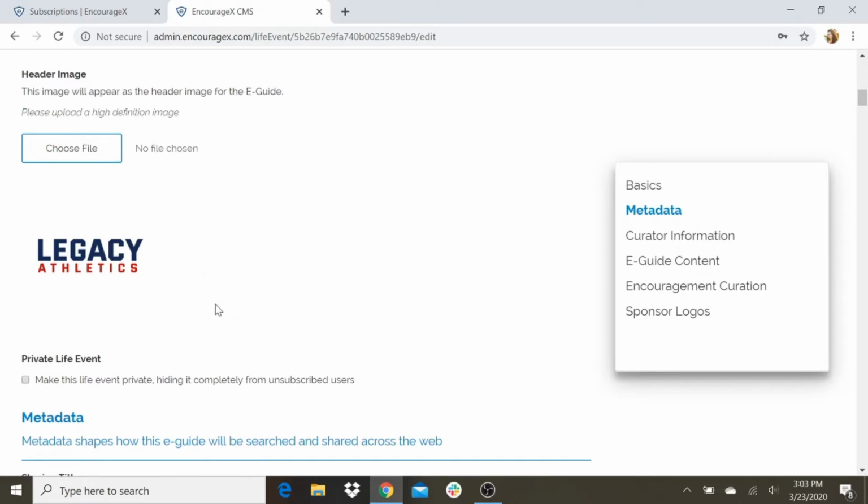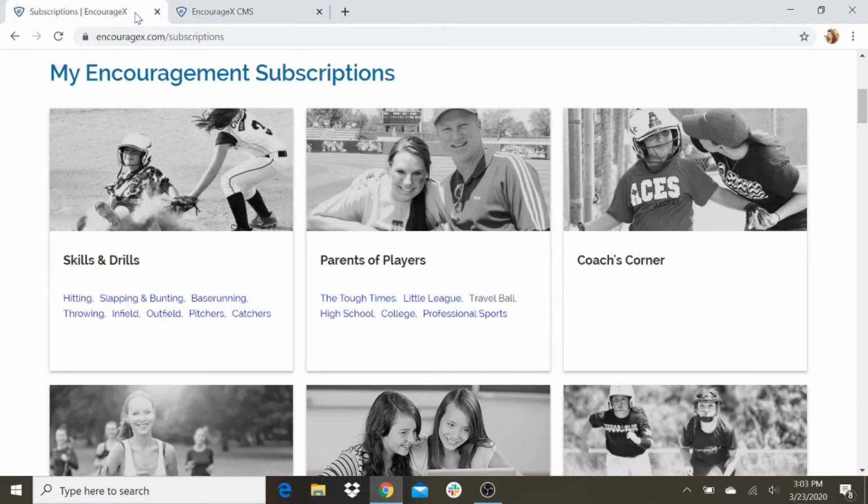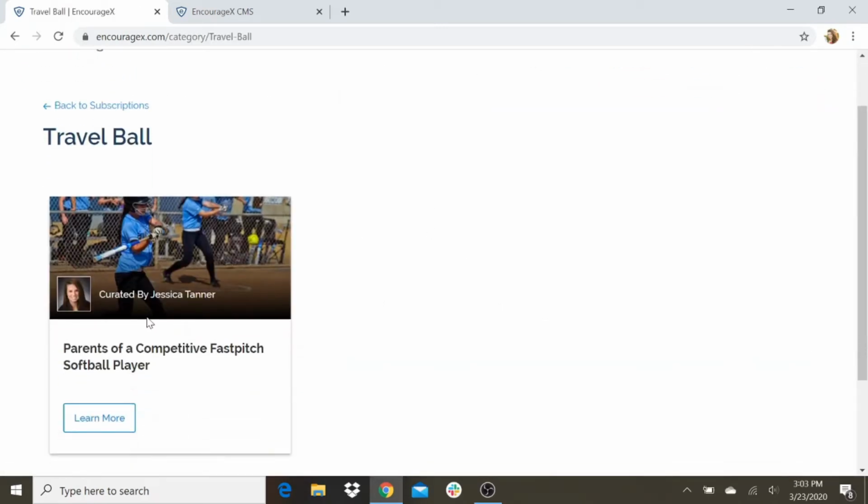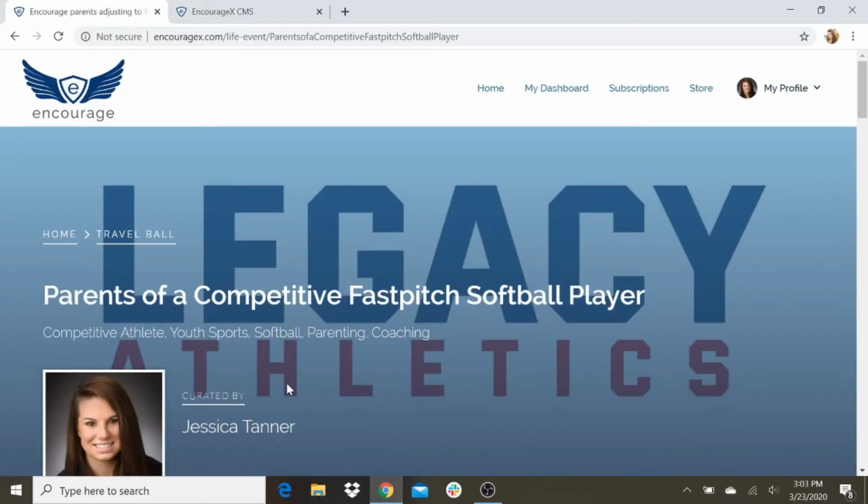So that's a lot of information at once. Let's go look at that on the platform itself. So we're going to click into the travel ball category under the Parents of Players theme. And you'll see this is the preview version. So you see we've got that thumbnail image loaded. It's been curated by myself. We've got the title, and we'll click Learn More to go see it in action.